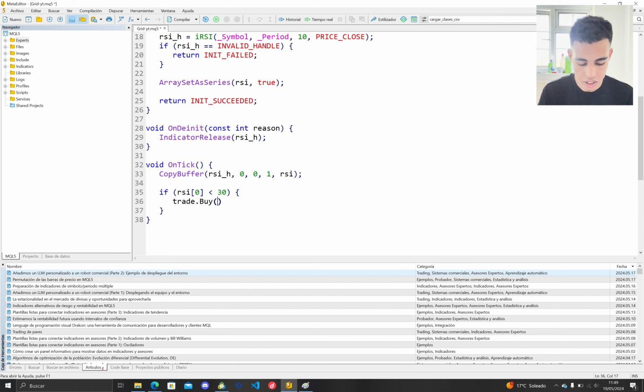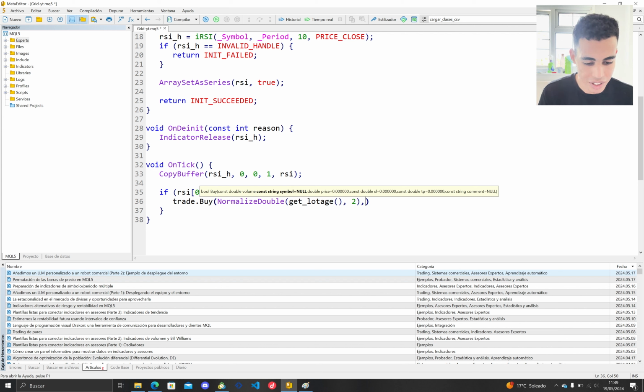Perfect. So here, I'm going to normalize that value, NormalizeDouble. Here, I'm going to put GetLotage, perfect. And I'm going to put, for example, 2 digits. So the symbol is fine. I can just leave it like this.